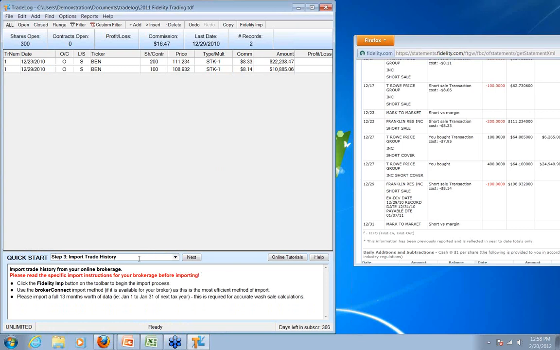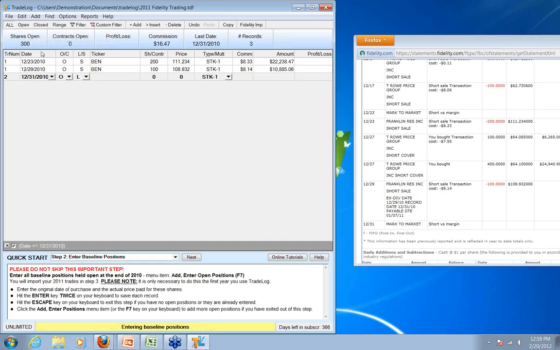You'll notice it moves to my next step, which is importing trade history. The reason I click no is I want to show you something we added in TradeLog 9. Say, for example, that I realized that I had other open positions and I need to go back and enter those. At any time I can just click the F7 key, or I can go to Add, Enter Baseline Positions, and it'll go back to the baseline position mode. You'll notice it's here in yellow at the bottom.